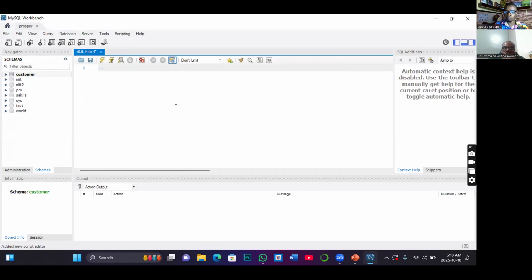So now I'll be using comments to title what I'll be performing per time. What I want to perform now is how to create a database, or database creation. Creating a database using SQL query statements.